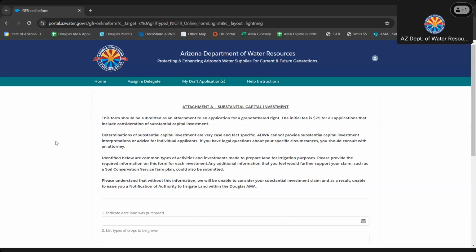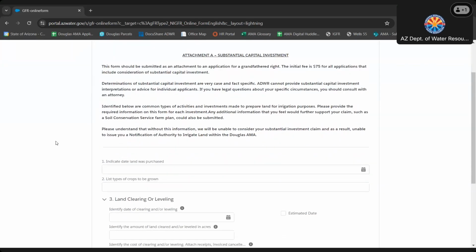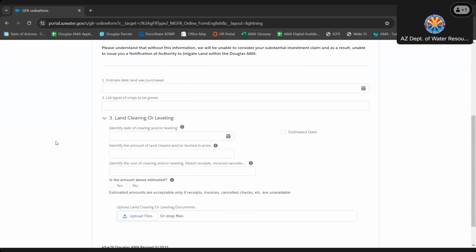Reminder that you would be completing SCI if you have not irrigated the land in the years preceding the deadline, and if you are wanting to do a type 2 and have not been using water prior to the deadline. The application will start with asking you information about when you purchased the land, and will contain some key things that may have been done to the land to prepare it for irrigation or other uses.